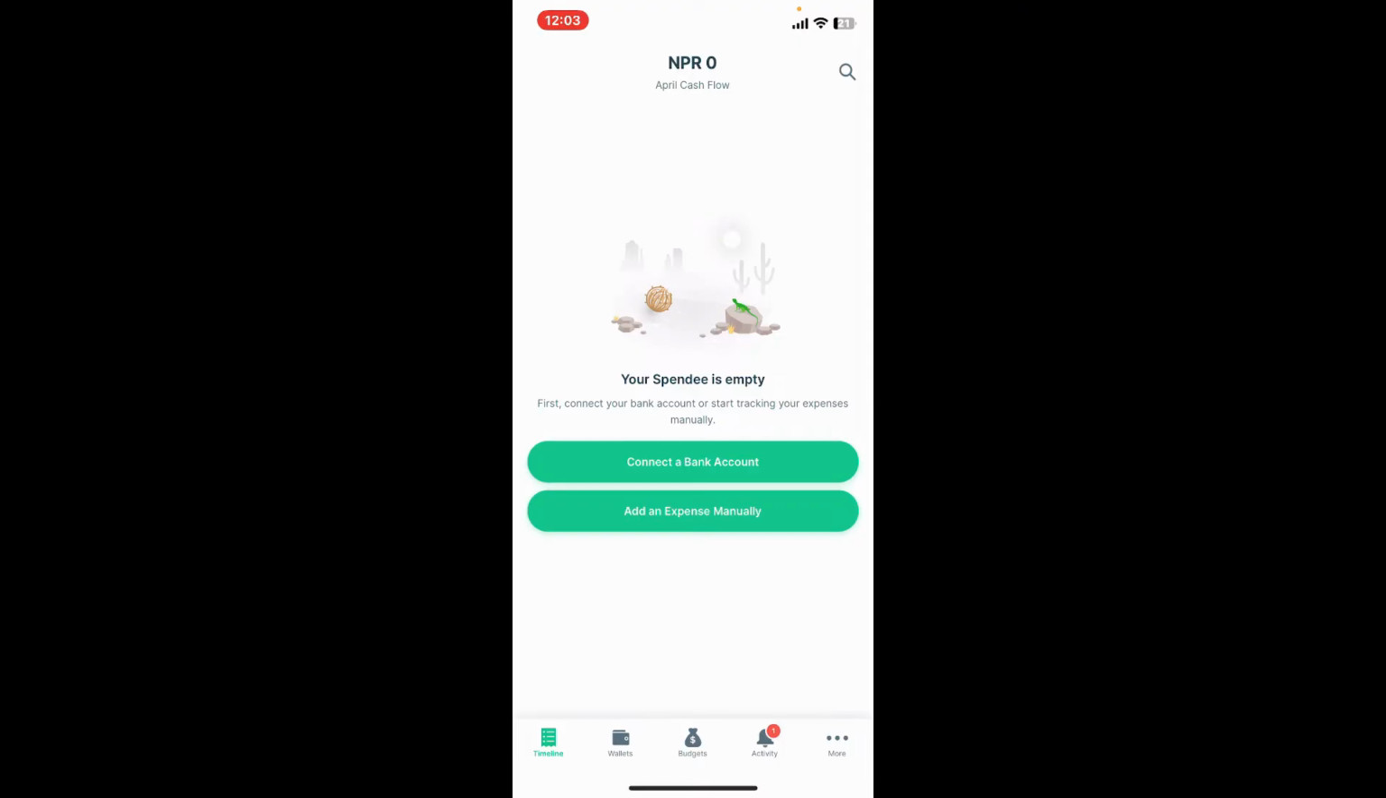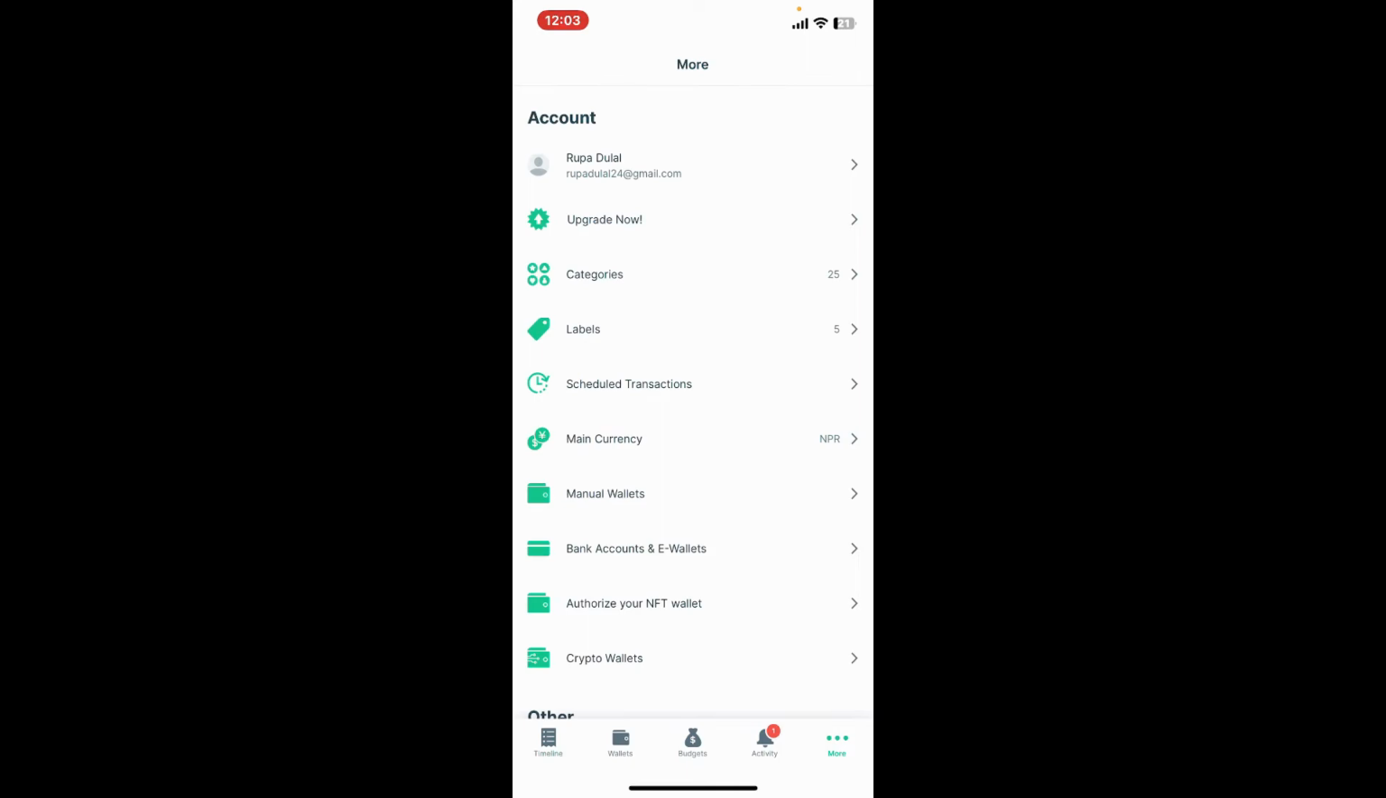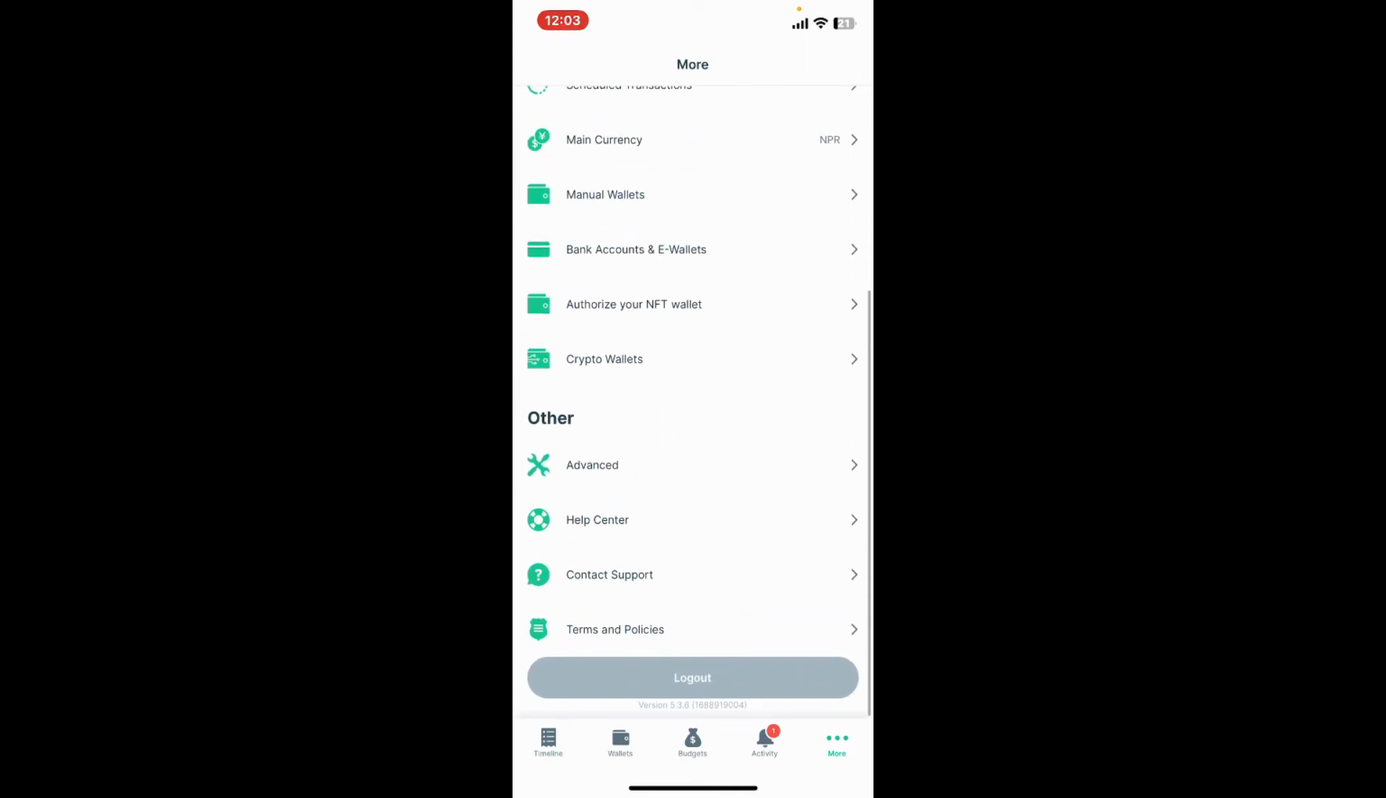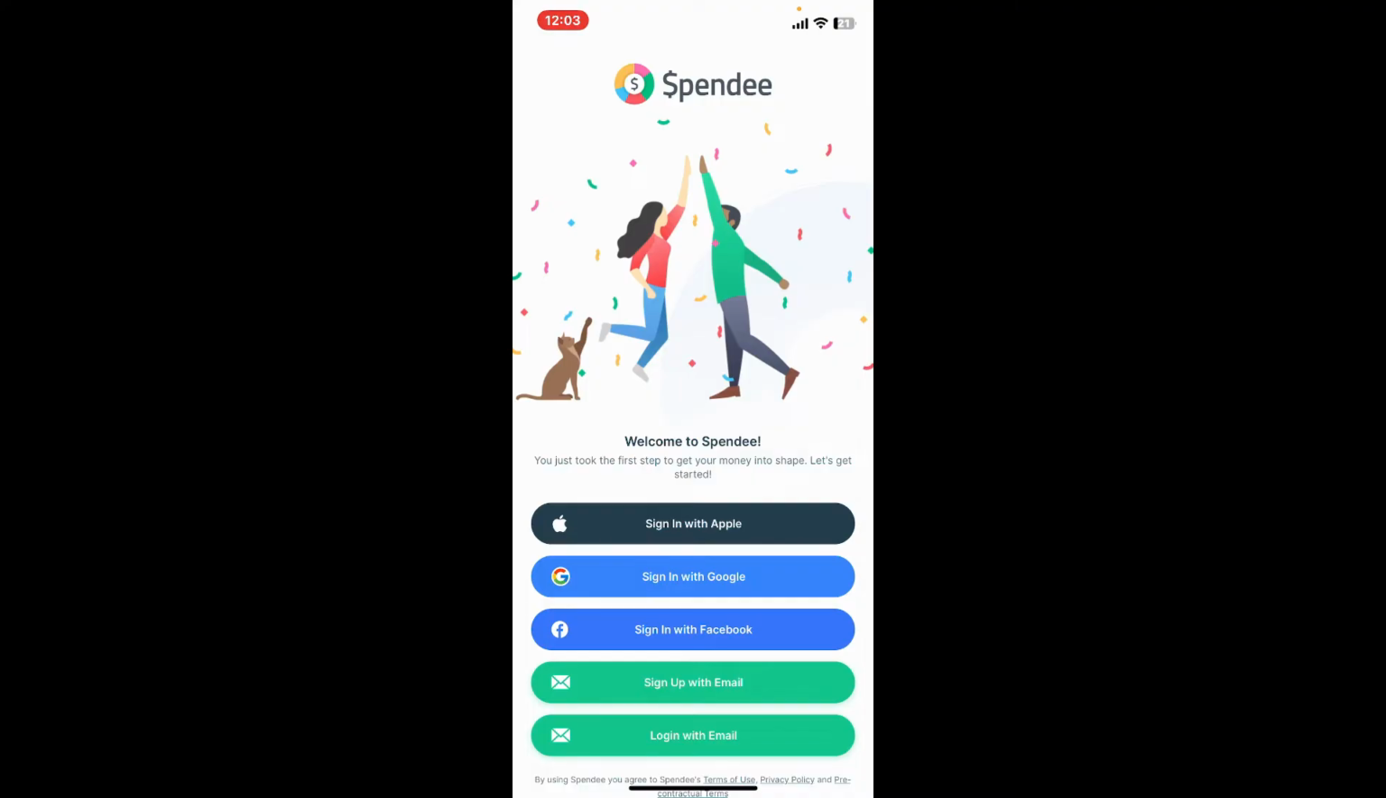First of all, launch the Spendee application from your app drawer. If you're already logged into your account and you'd like to log out of it, simply go ahead and tap on the More button at the bottom right-hand corner. From the More menu, scroll all the way down and tap Log Out. You will then be redirected to the main interface of the Spendee app.